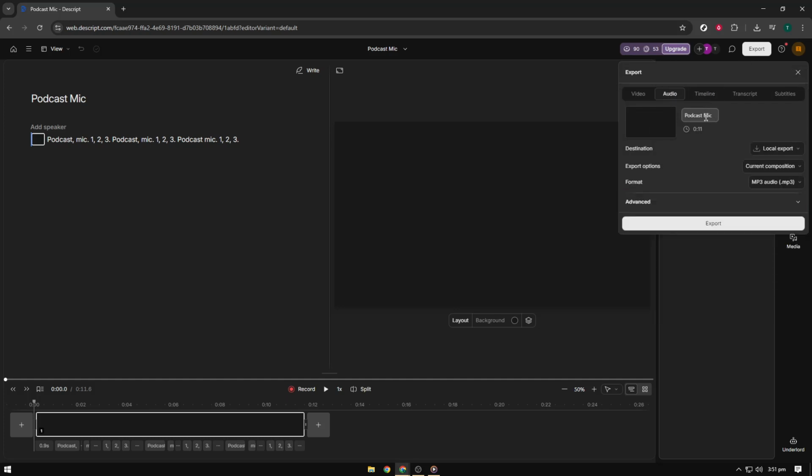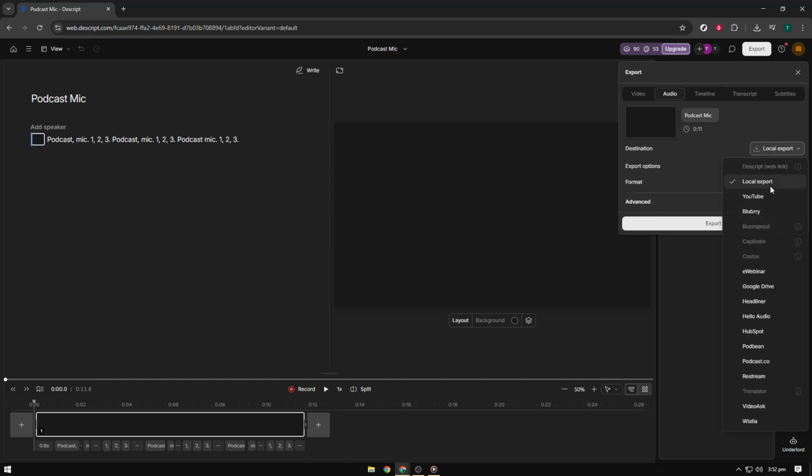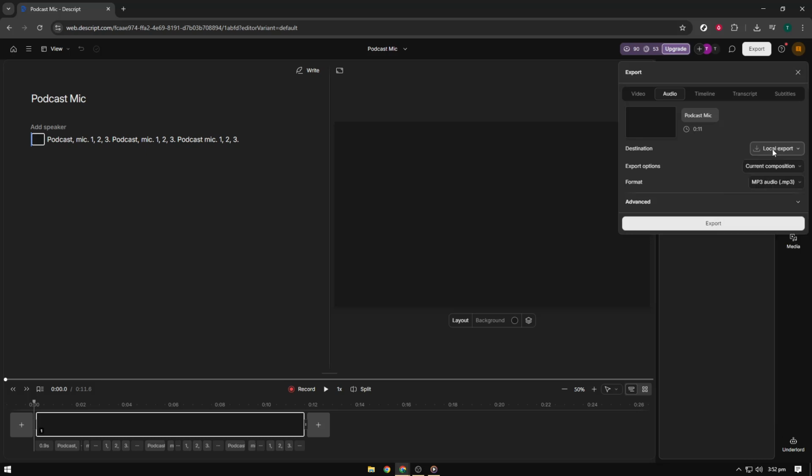At this stage, you need to choose the destination and the export option suitable for your needs. Descript offers a range of formats for audio export, so you'll want to pick one that aligns with how you intend to use the file. Popular formats such as MP3 or WAV are typically available, but check out the full list to see which fits best with your requirements.